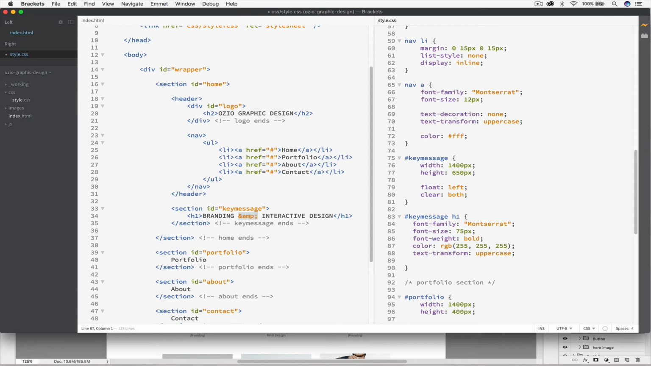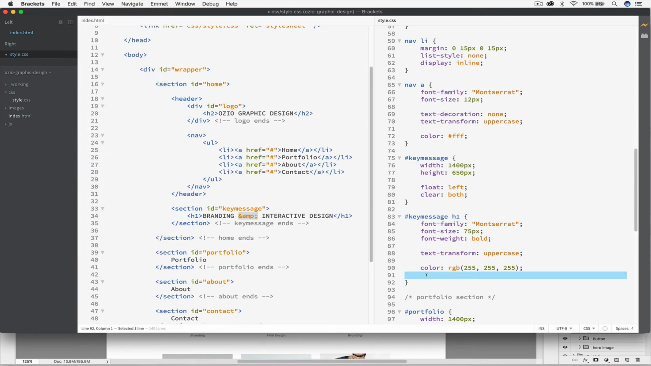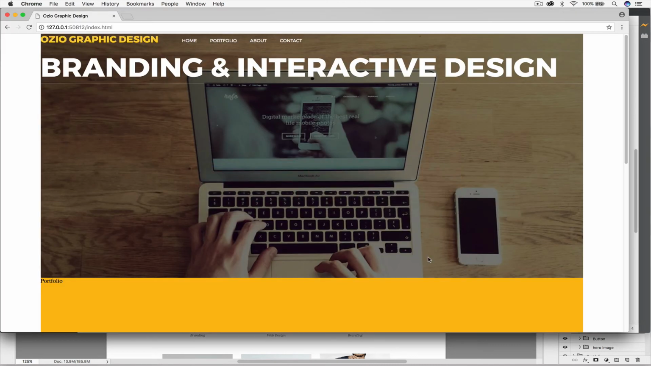Font family, font size, font weight, text transform, and I'm just going to choose the text indent. Save that file, and I can start to see what it looks like. There's what it looks like inside my website.